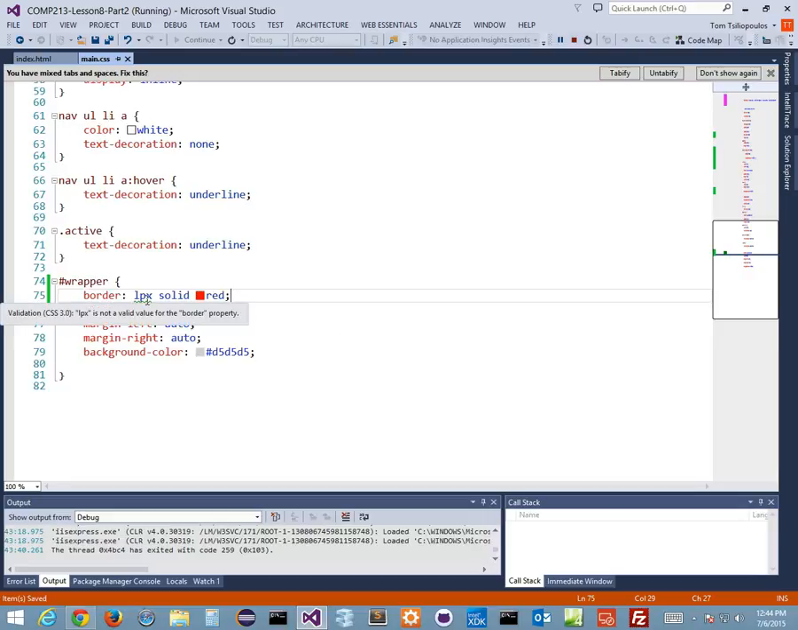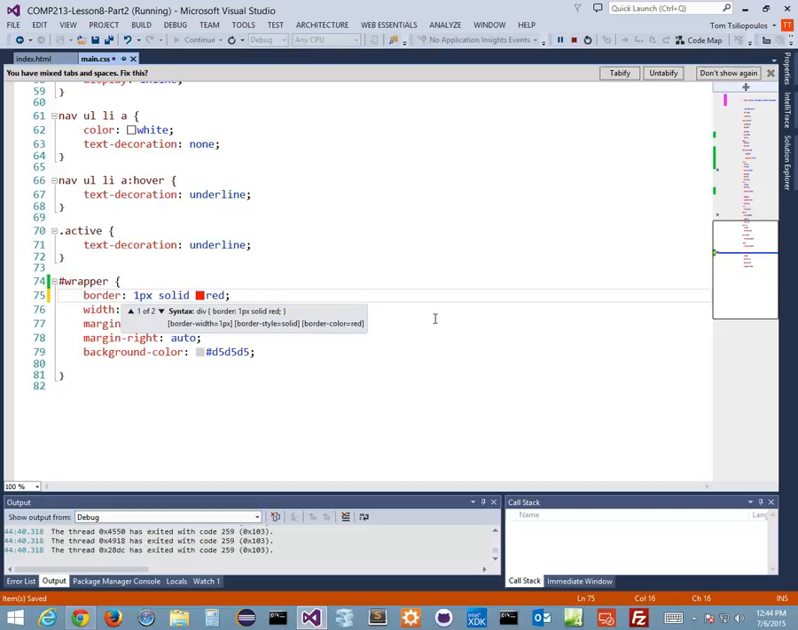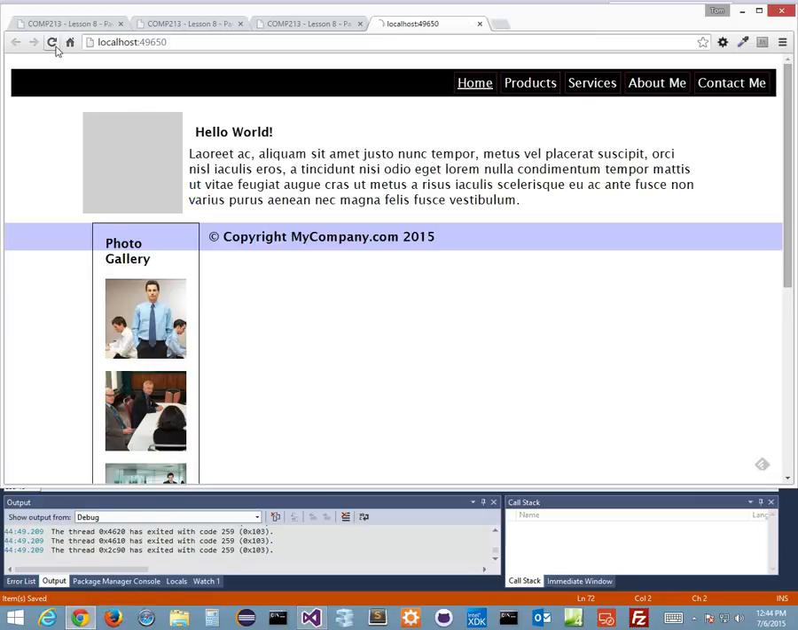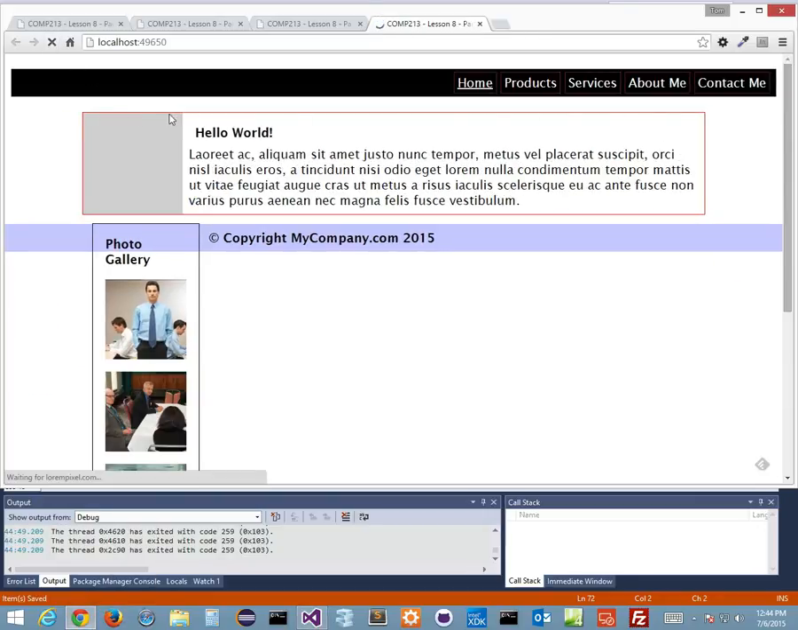Now, hovering over here, it says 1 pixel is not a valid value for the border property. So I typed L instead of 1. There we go. Okay, so there's 1 pixel solid red. Let's take a look and see what it does. If I refresh, now we see that up here is the only thing that's included in our container. But how come? Hold on a second. We know my photo gallery's in there. How come it's pushed down underneath? How come?